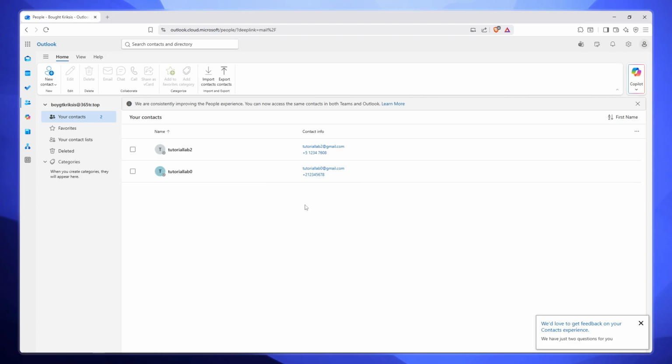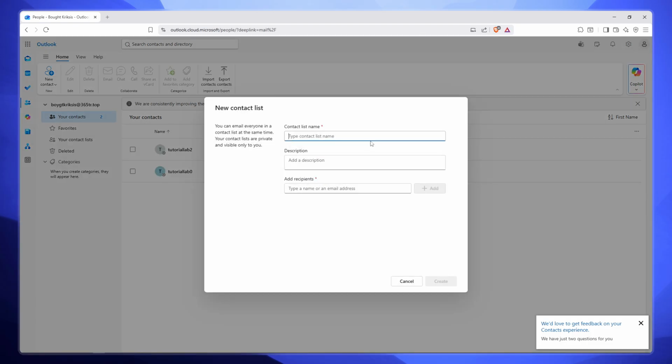After your contacts menu opens, you'll see several options at the top of the screen. Look for a button labeled New Contact, which should have a small drop-down arrow next to it. Click on this drop-down arrow to reveal additional options. From the menu that appears, you'll see two choices. Select the option that says New Contact List. This will open a new window specifically designed for creating and organizing your contact list.